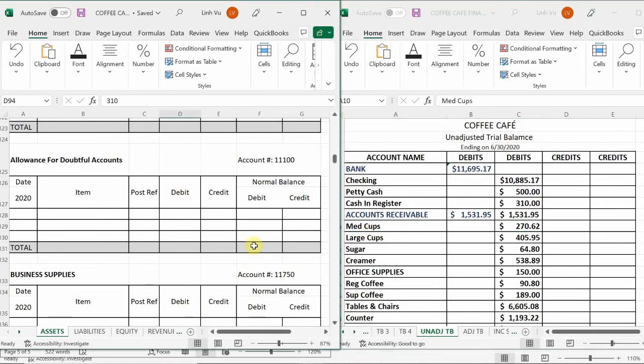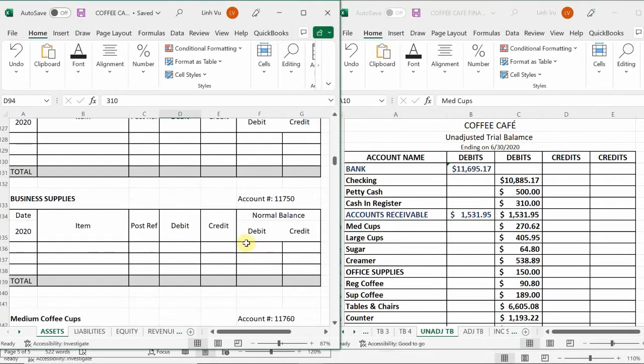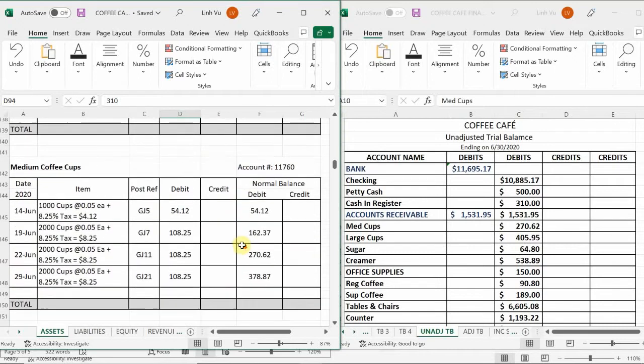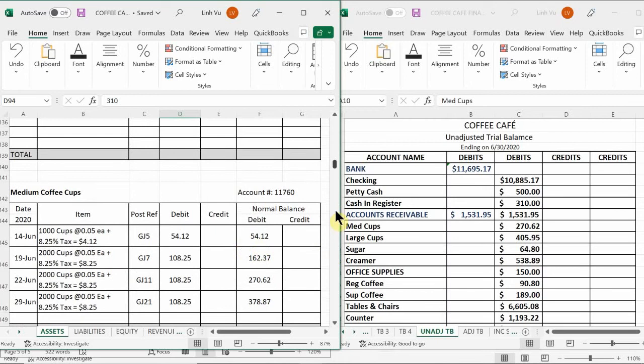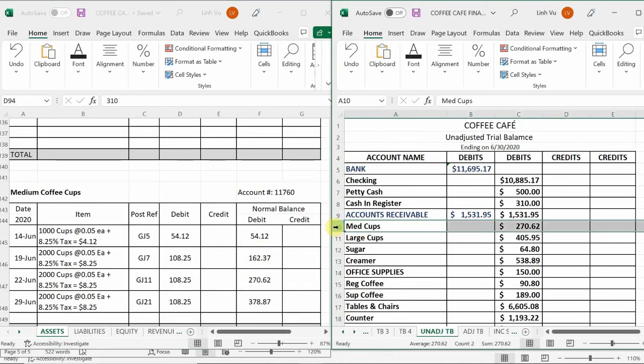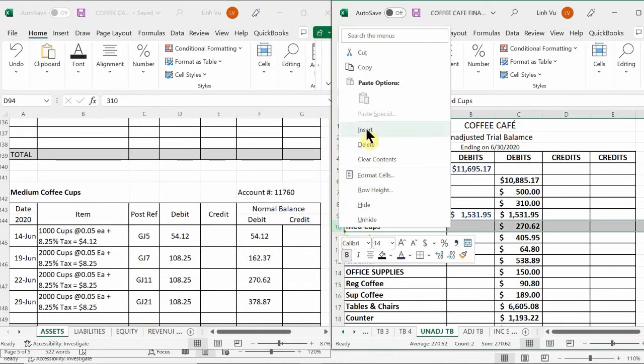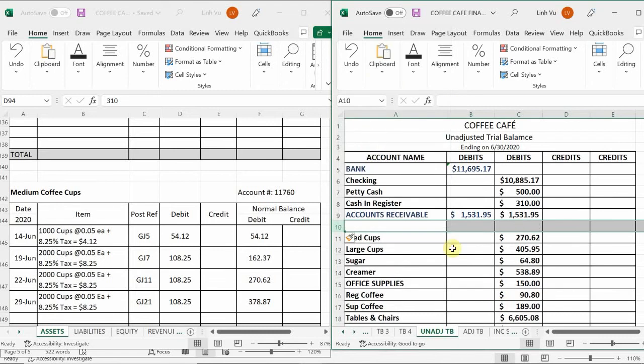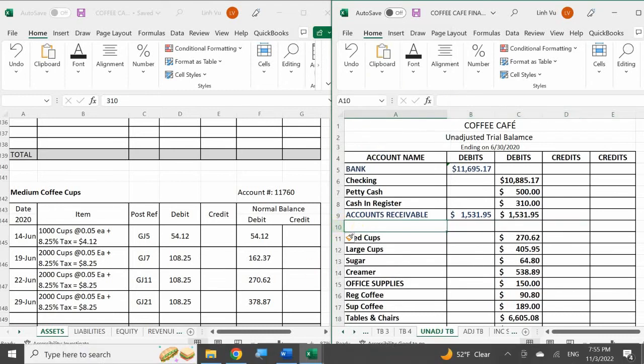The next one I have is business supplies. Business supplies is going to contain your medium cups, your large cups, your sugar, and your creamer. So I'm going to click on this row here for the medium cups so I can create the line item above. This is going to be business supplies, and it includes medium, large, sugar, and creamer.